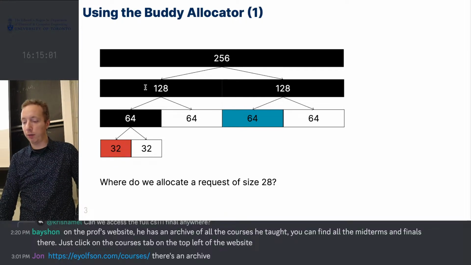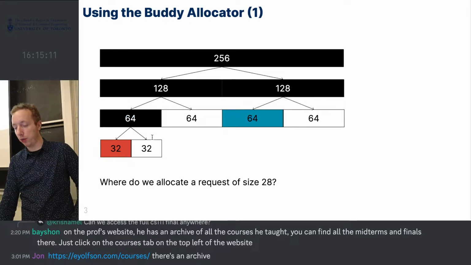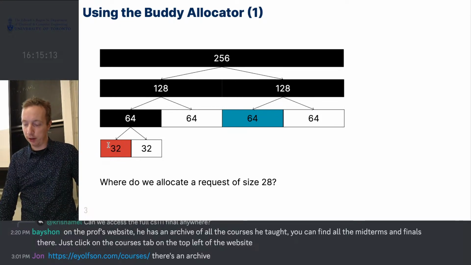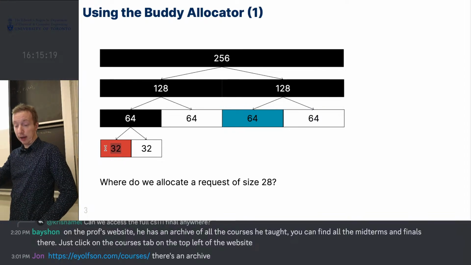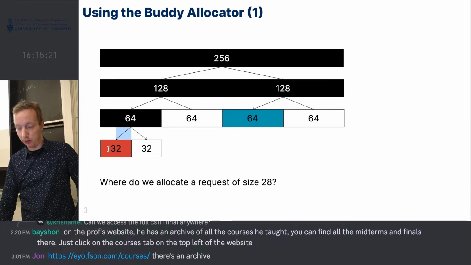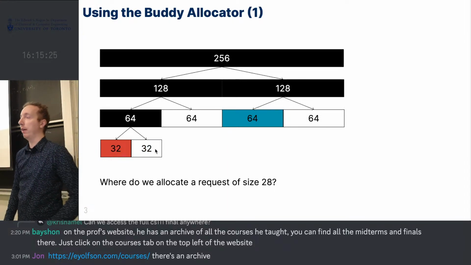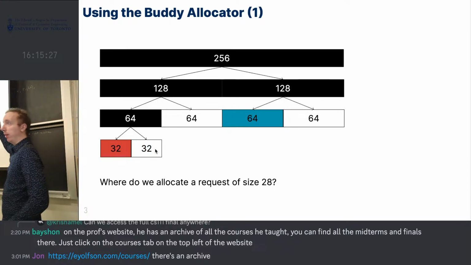And then for each of the 128 byte entries, I split them each into two 64 byte entries. And for this 64 byte entry, I split it into two 32 byte entries. So this entry and its buddy. Anything that has a colored background means that it is used for an allocation. So there's a red allocation for 32 bytes, and then there would be a free block of size 32 bytes.